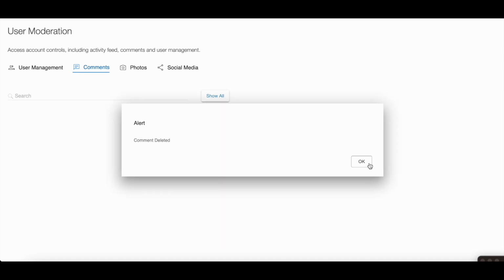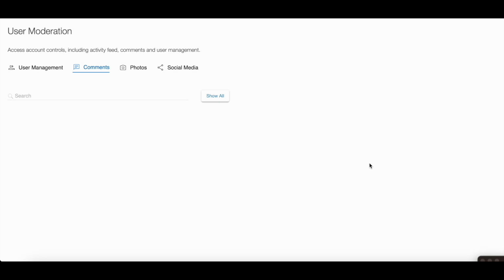Click OK, and click OK again. And the comment is removed. This action cannot be undone. It may also take a bit of time for the post to disappear from the activity feed as the feed is cached.